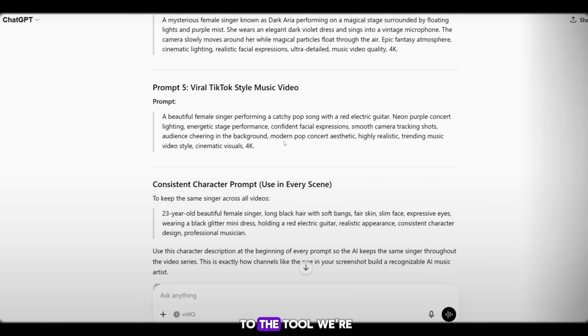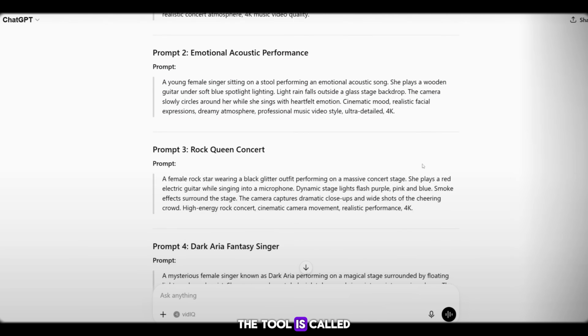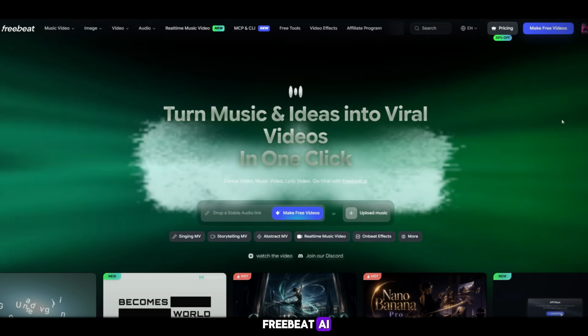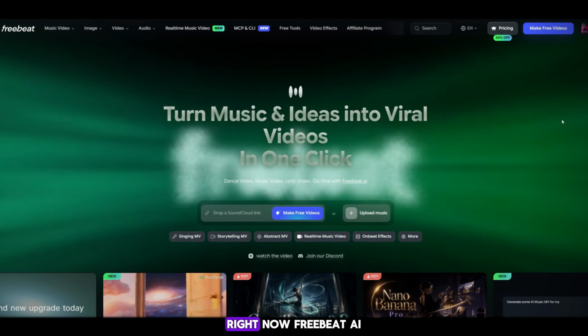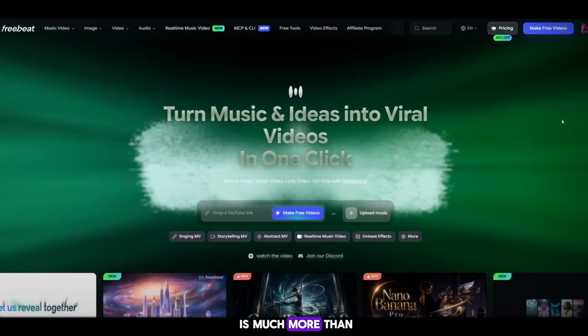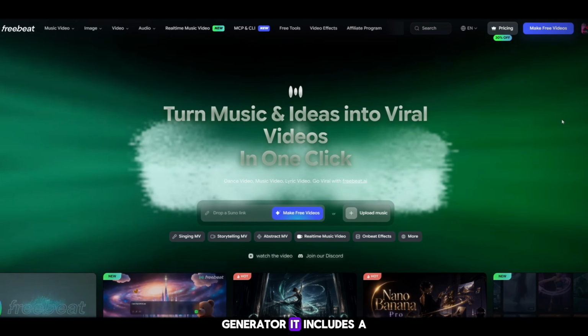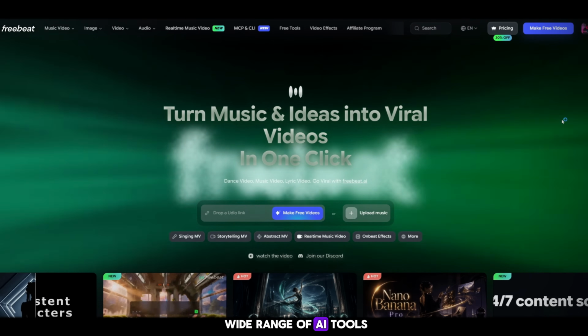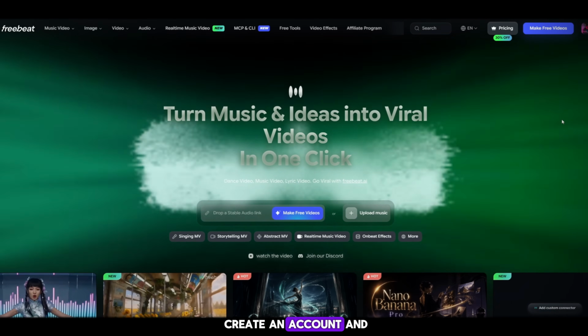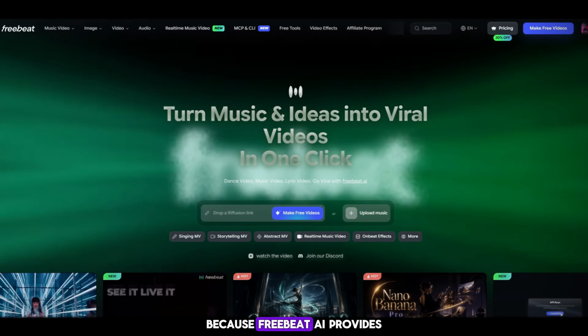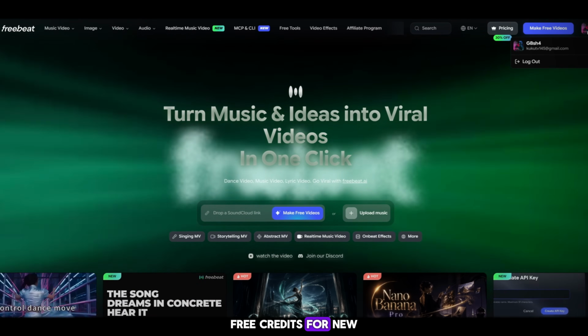Now let's move on to the tool we're using today. The tool is called Freebeat AI, one of the best AI music generation platforms available right now. Freebeat AI is much more than just a music generator. It includes a wide range of AI tools in one place. First, make sure to create an account and log in, because Freebeat AI provides free credits for new users.